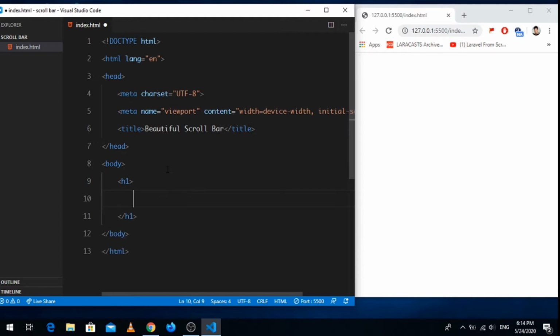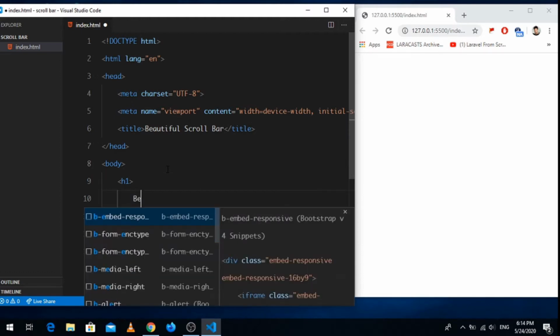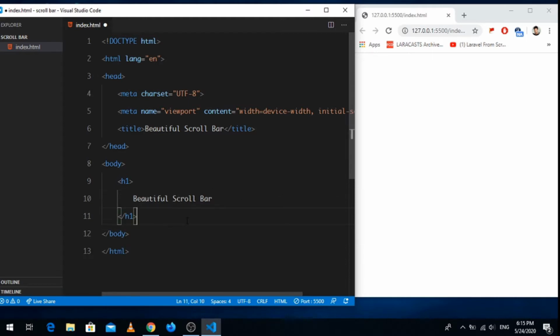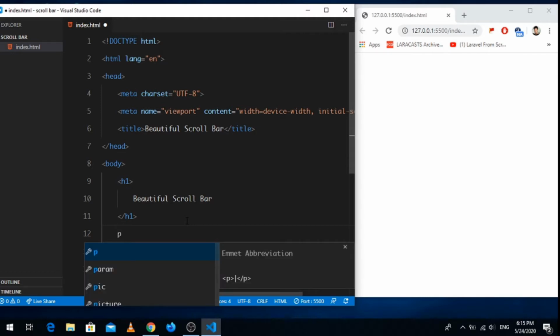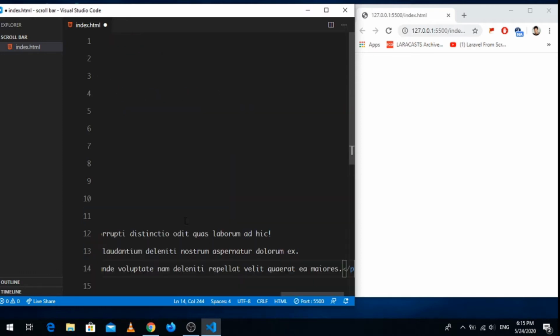I am going to put a heading tag with h1 and some p tags of lorem ipsum. Let's create multiple so that we can scroll down.